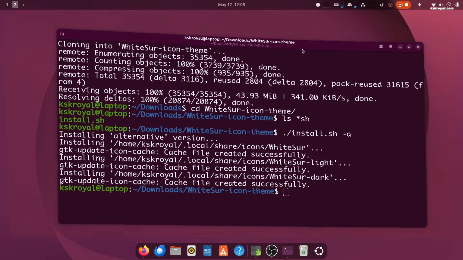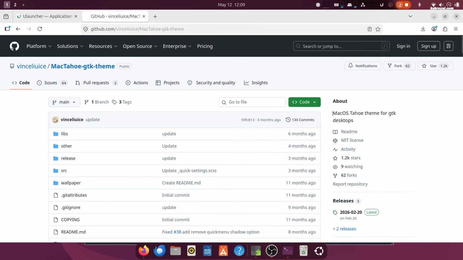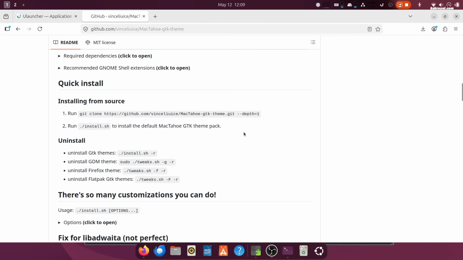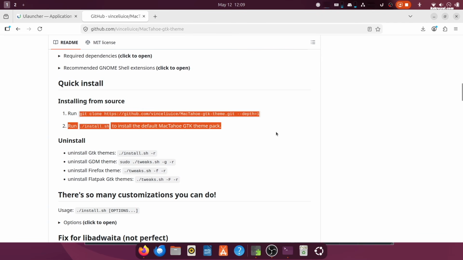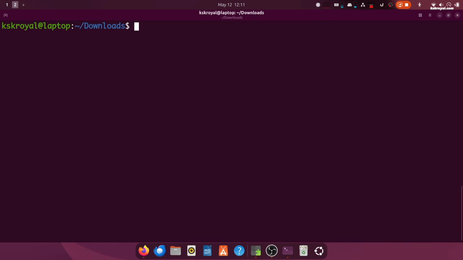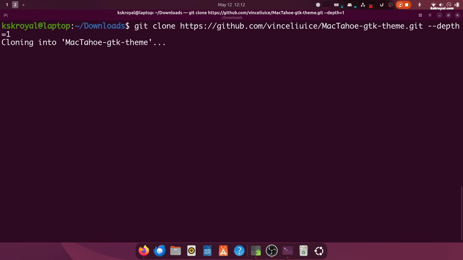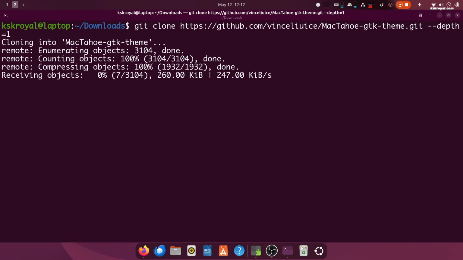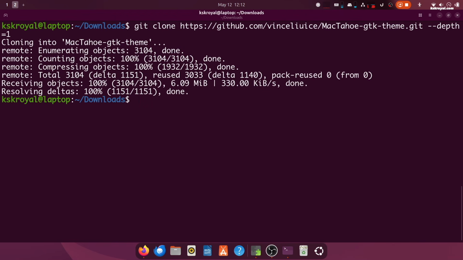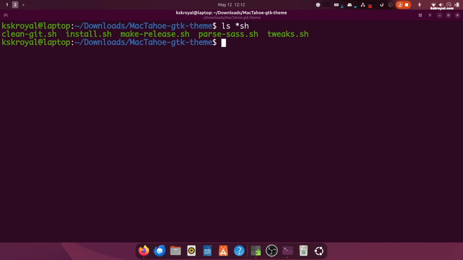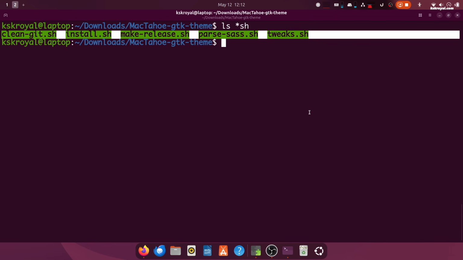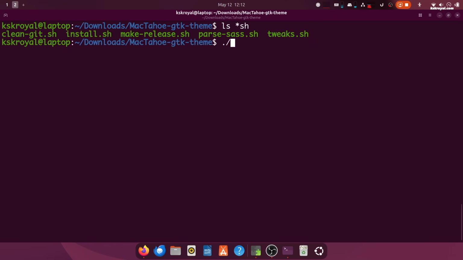It's time to install WhiteSur theme. Navigate to this website to learn more about the setup. Now copy this URL and paste it inside terminal to clone this repository. After cloning, navigate into the directory and execute the installer script. If you want to understand the usage of this script, just go ahead and run this command for more details.